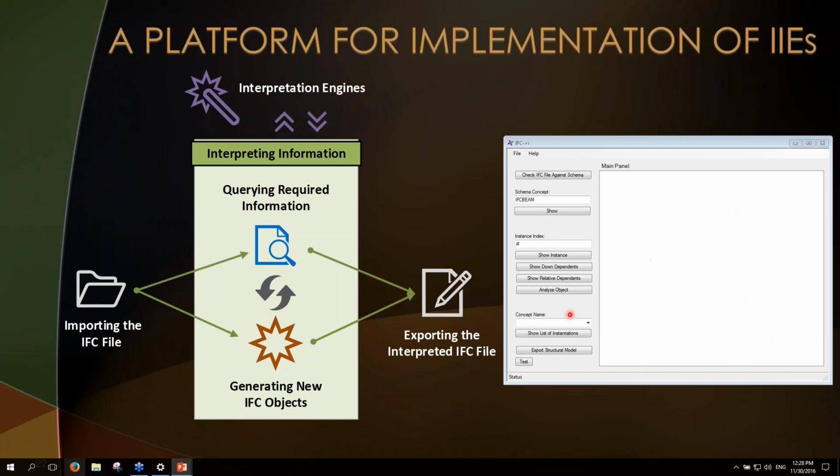So I created a standalone tool that has 4 modules. It's a platform. It's not a tool. It's a platform. It has 4 modules. One module imports IFC files and then parses information. One module queries information from the input IFC file, and then we needed a module to create new IFC instances and objects for interpreted information, and we need another module for exporting and writing the interpreted IFC file.